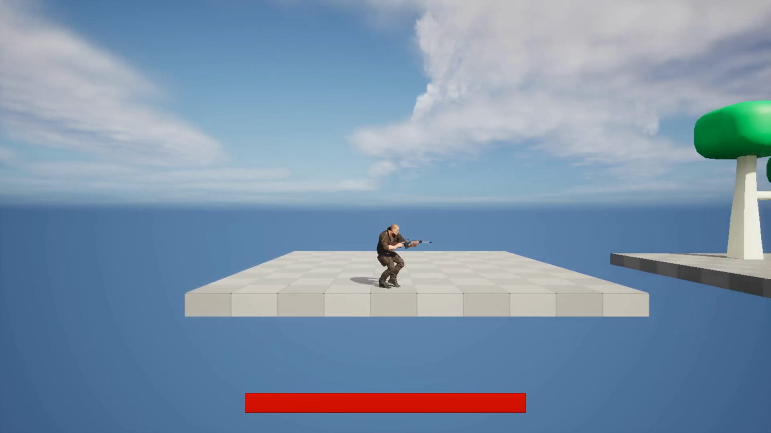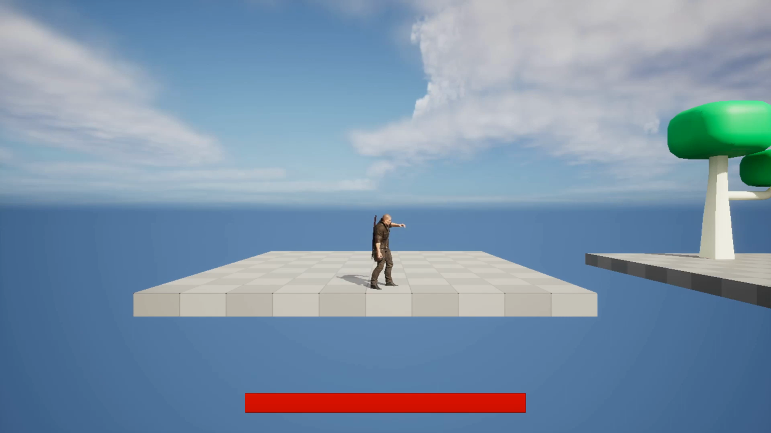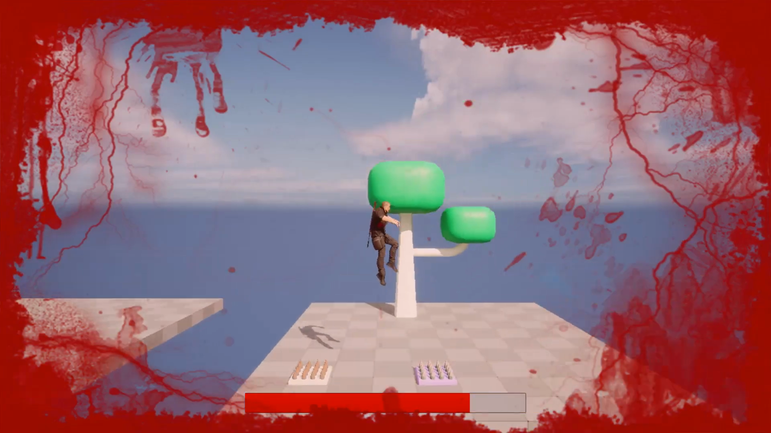If we get the gun, we cannot throw because it would look odd, but if we unequip it, we can throw. So that is for today's tutorial.